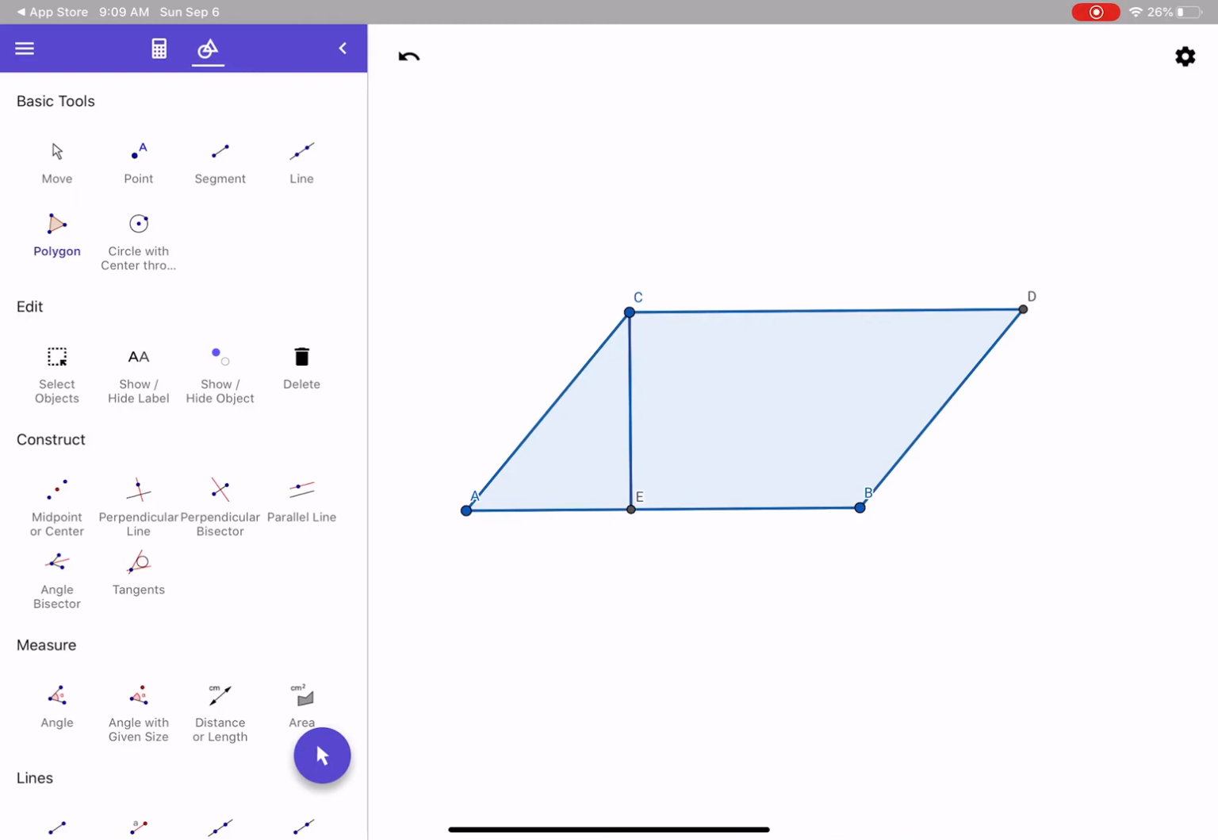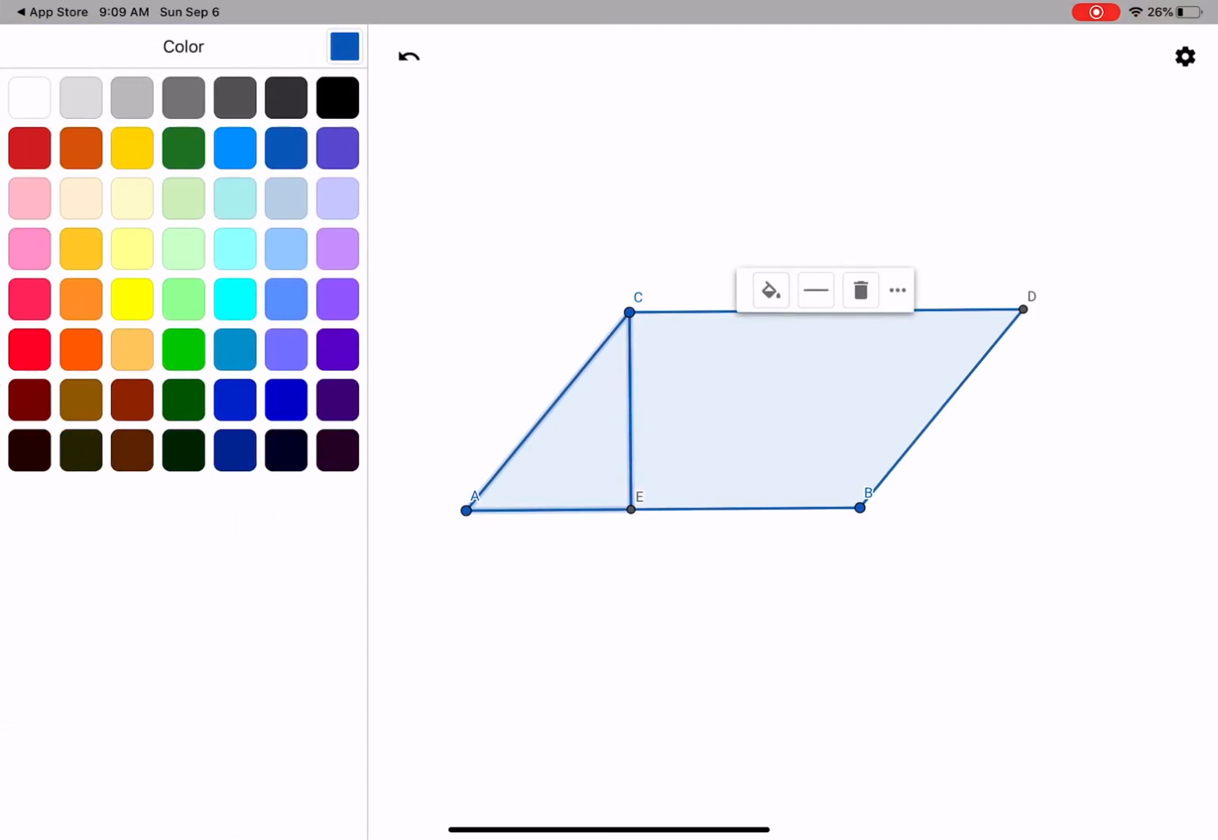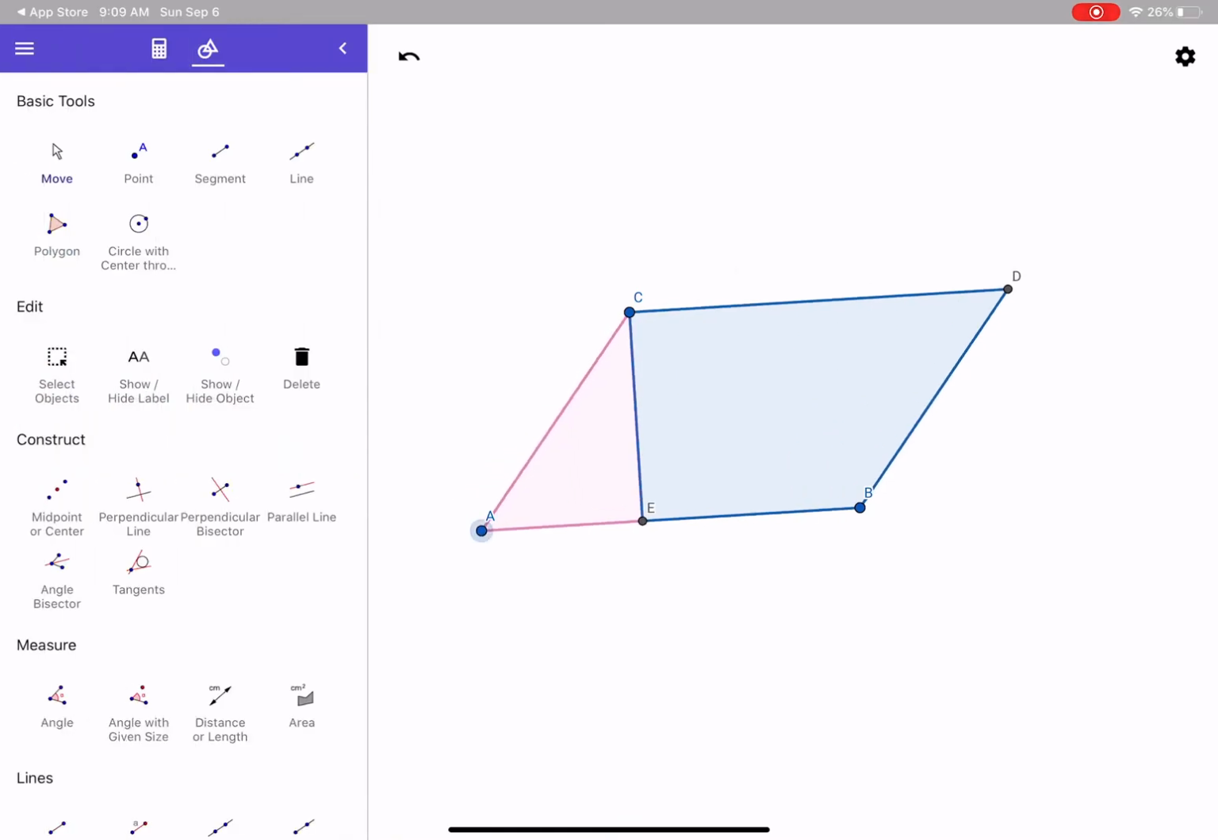And I don't like the fact that these are the same exact color, so I'm going to change the color of the right triangle on the side, but I need to click the Move tool in order to do that. So click the Move tool again. If I tap on or click on the right triangle, the little sub-menu comes up. And then we're going to change it to anything that you want. How about pink? That'll make it look nice.